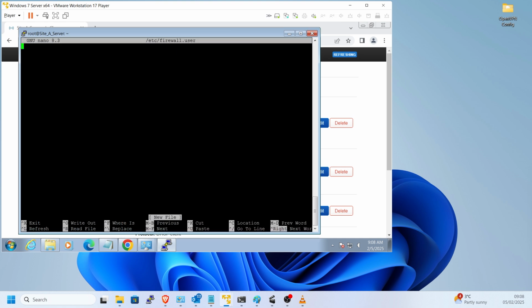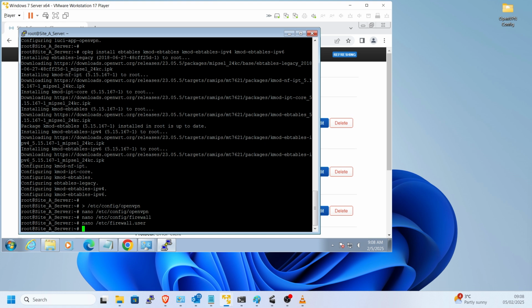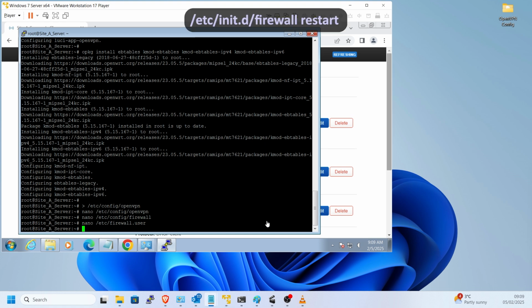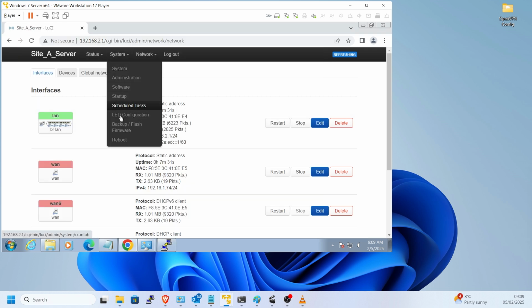Now type nano /etc/firewall.user. Copy and paste the firewall.user section from the description. Tapvpn in these lines will be the same interface name we had in the OpenVPN config files. Then, Ctrl+S and Ctrl+X. Now restart the firewall and ensure no errors. /etc/init.d/firewall space restart. Go back to the server's router, click System tab and reboot.